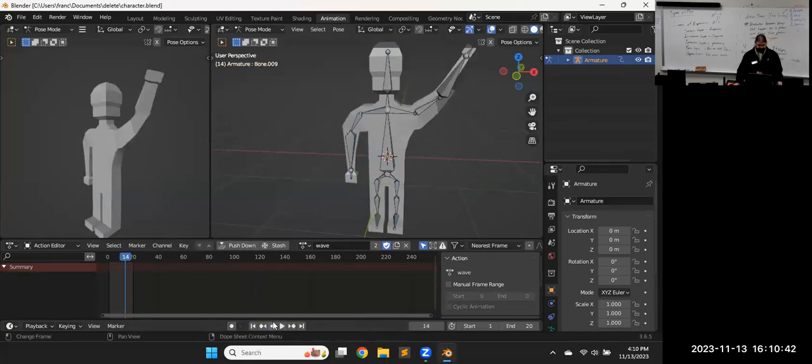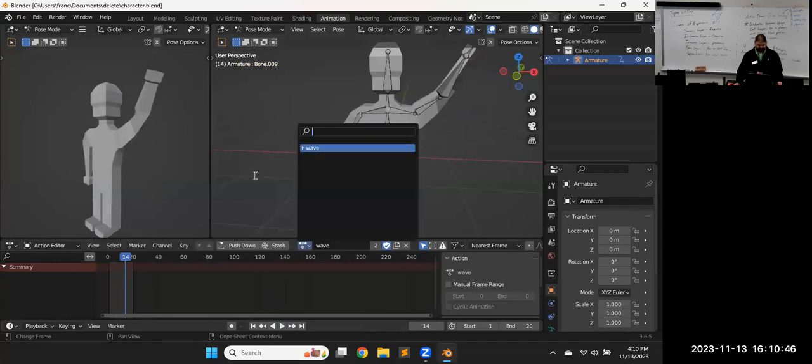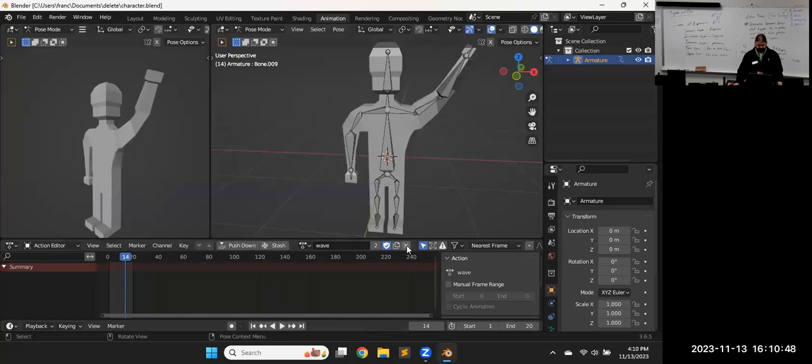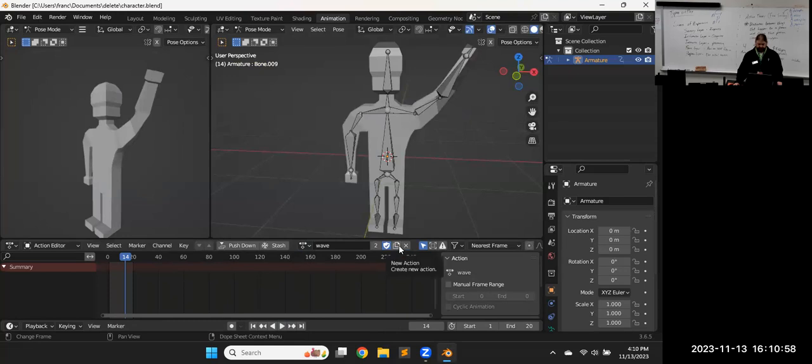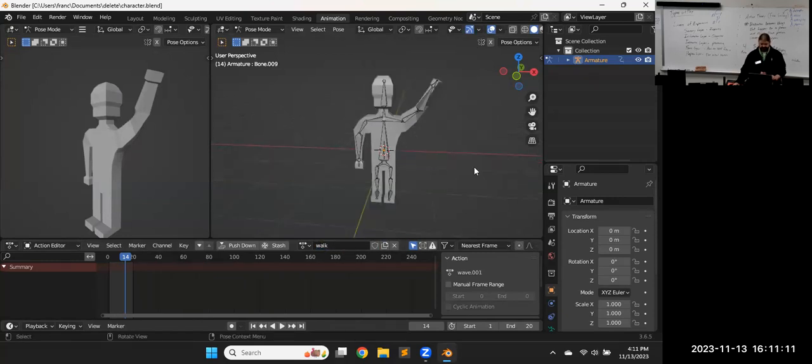I'll duplicate this really quick because I've done a lot of walks. So that looks good. So I'm gonna make a new one. New button, looks like the copy button. Hit that for a new one. Call this walk. I'll just do this one really quick.